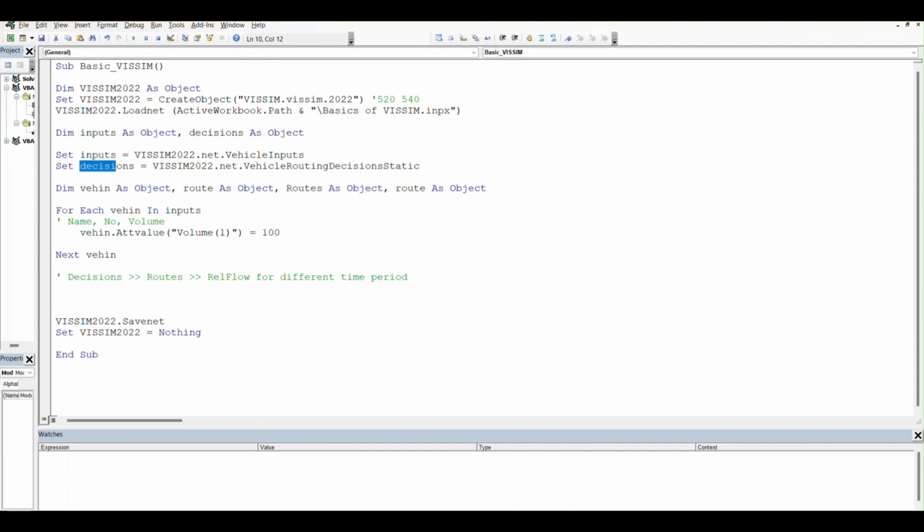So first we have decisions, which are a collection of static decisions. Then within each decision there is a collection of routes, and within each route we will access each route through this object route. So first we need to declare this route, a collection of routes. So first we will access each of the decisions. So for each decision in decisions, next decision, then within each decision there are multiple routes.